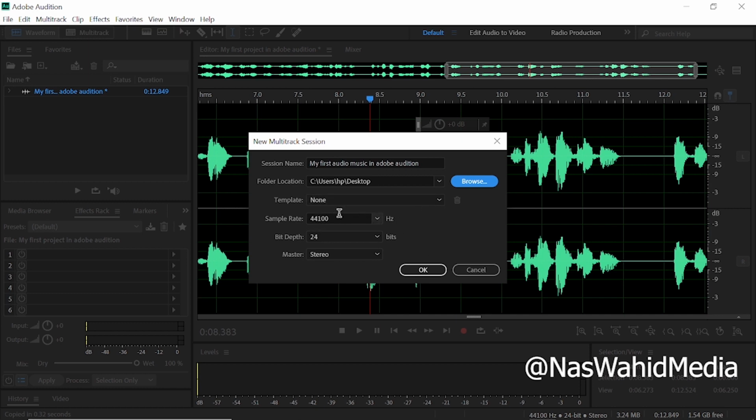And we leave everything just the way it is, in most cases 44,100, 24 bit, and we choose stereo. And then we click OK. The reason why we leave this one in stereo is that if you select mono, the music will play on only one side. But since we want it to play on all sides, since if you are using speakers it will play on two speakers, we choose stereo and click OK.